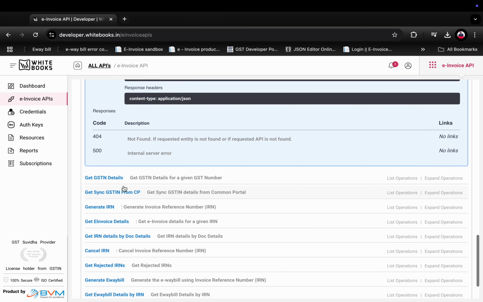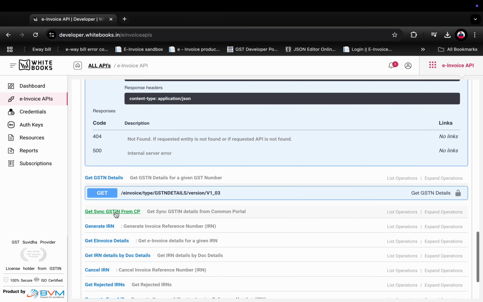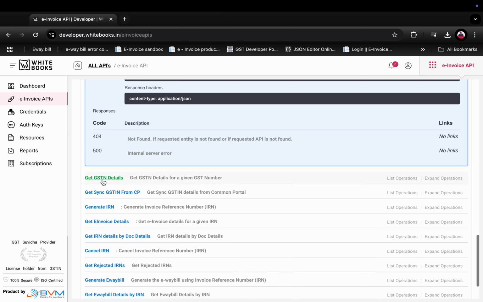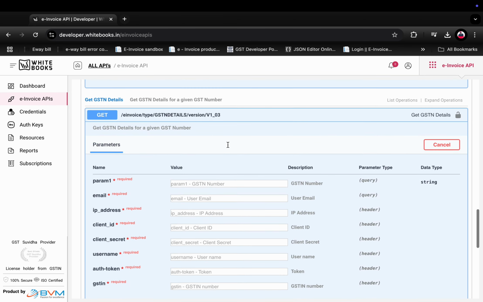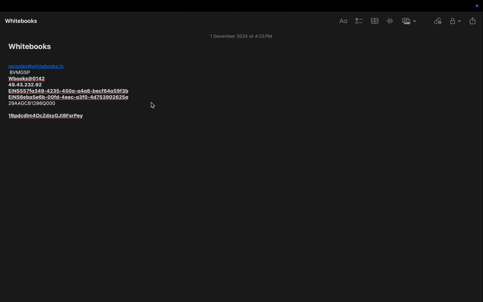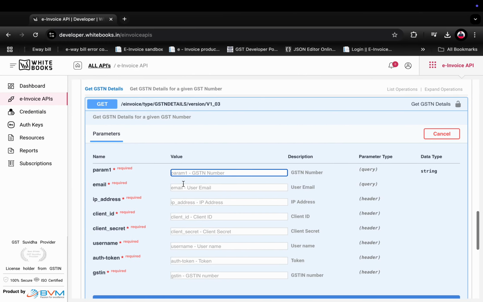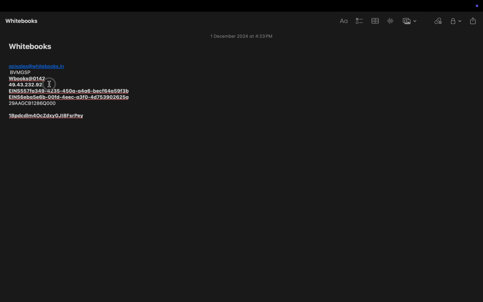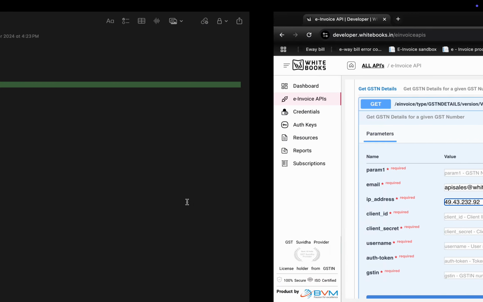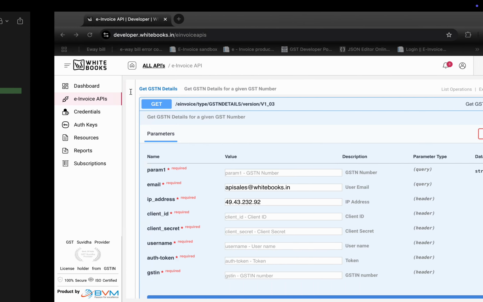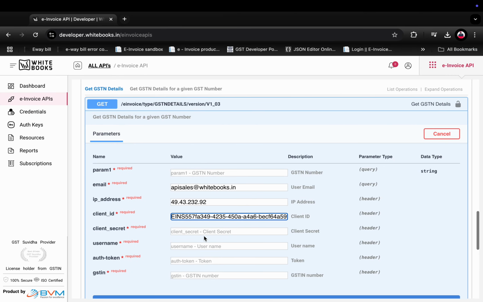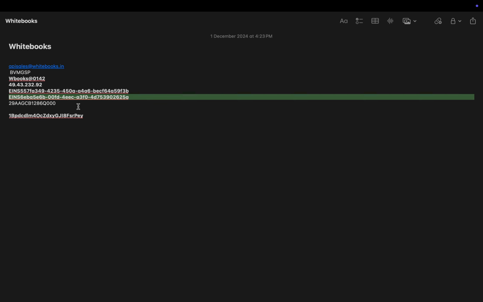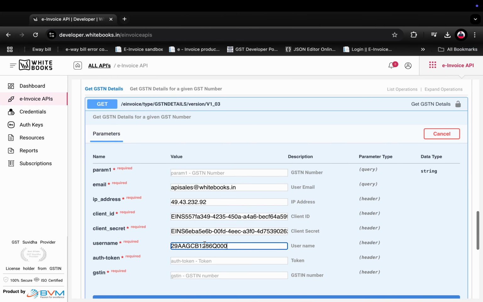The next API calls are get GSTN details and get sync GSTN from CP. These are the two API calls where you can fetch information from the GSTN server and NIC server. The second API call, get GSTN details, fetches the data from the NIC server, not from the GSTN server. If you want to fetch the data from the GSTN server, please use the third API call, not this one. There will be a slight 1 or 2 days delay between the NIC server and the GSTN server. So I suggest you use the third API call here.